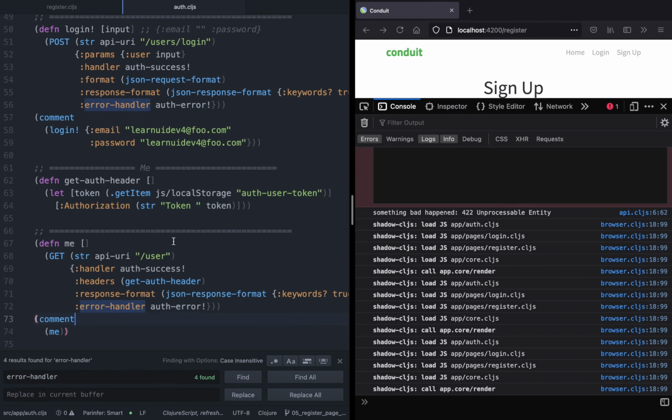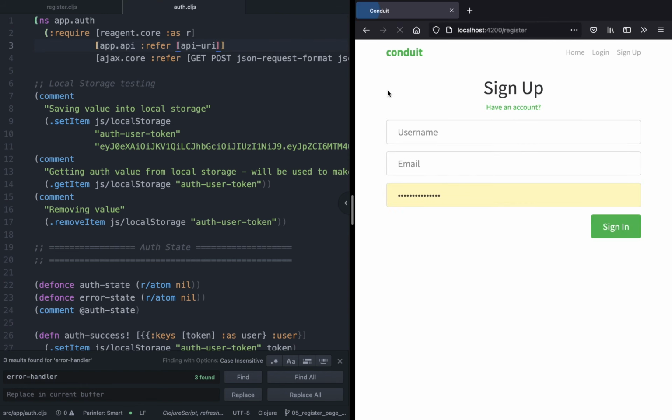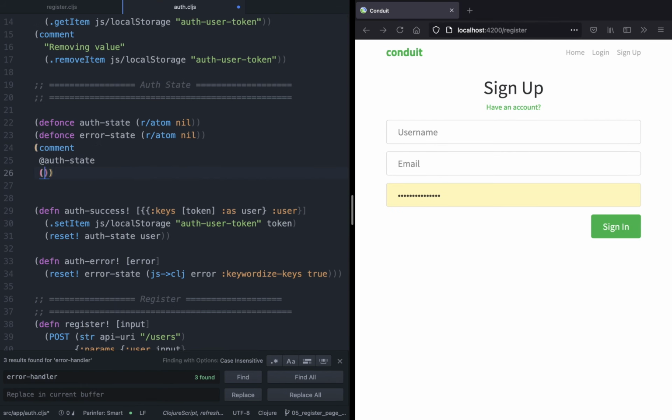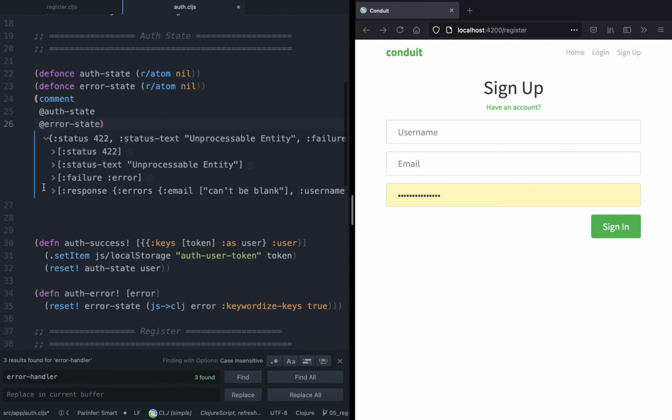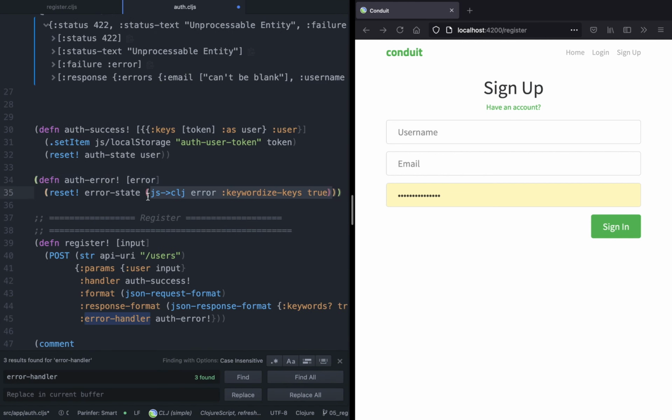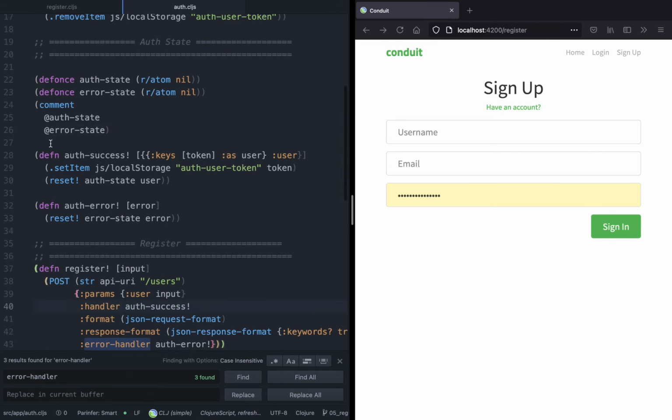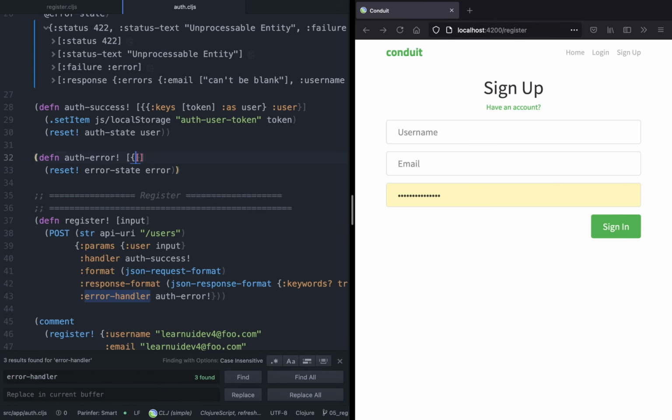Now we're going to replace the error handler for the login, register and me functions, and we're going to use the new function that we just wrote. Now let's test it. As you can see, we have captured the error message.